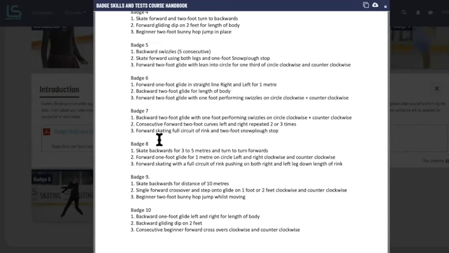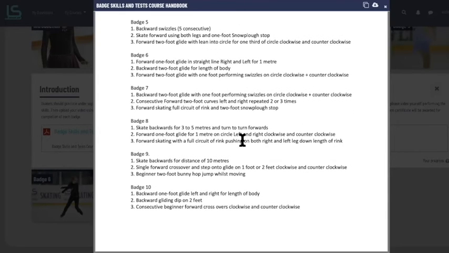Badge number 7, forward skating full circuit of the rink and a 2-foot snowplough stop. So again, that's this lovely fast skating around the whole rink and a good active stop. Badge number 8, skate backwards for 3 to 5 metres and turn to forwards. A forward 1-foot glide for 1 metre on a circle left and right, clockwise and counterclockwise. So that's assessing whether or not they've actually got the ability to lean on an edge and skate on a circle.